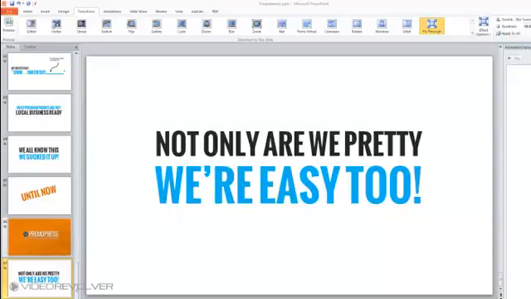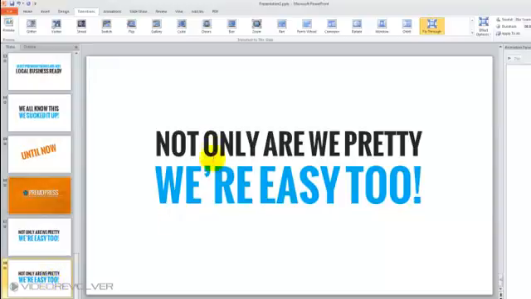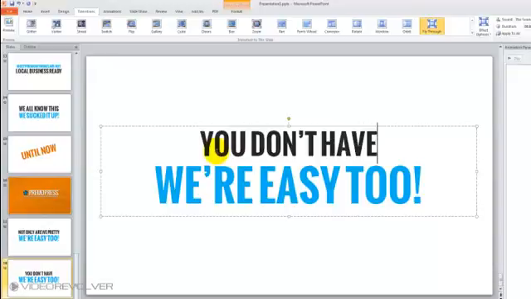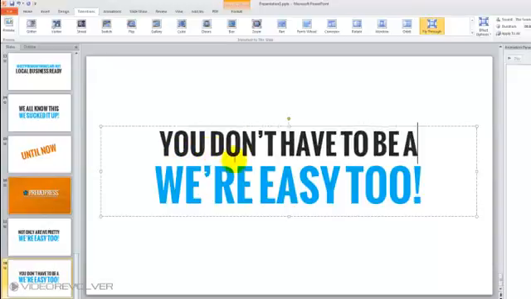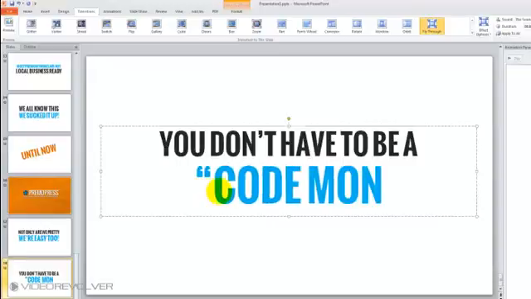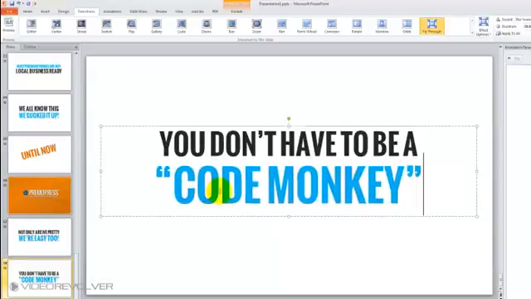Okay, so basically Jamie just said a lot of people don't know programming. They don't know PHP or HTML, and that's why they have such a hard time with editing or customizing WordPress themes. So we want to make a slide that basically summarizes that. So we're going to make a slide that says you don't have to be a code monkey. So we're going to duplicate the last slide. You don't have to be a quote unquote code monkey.